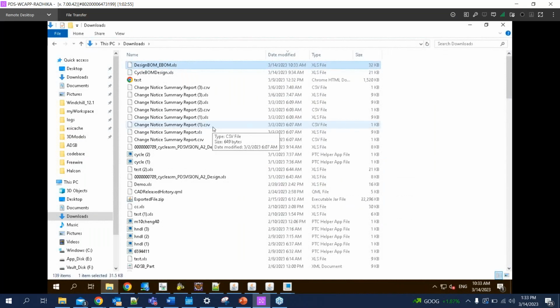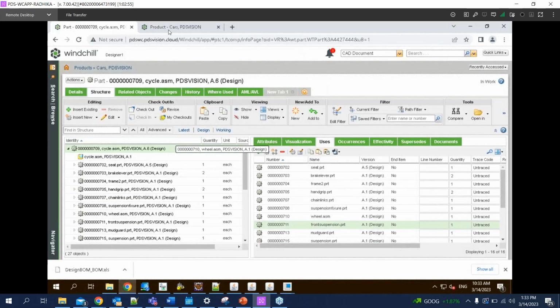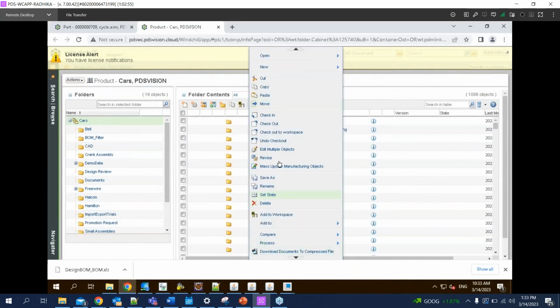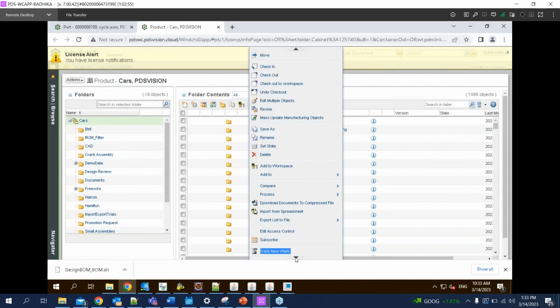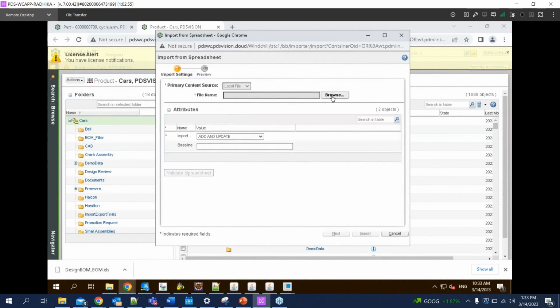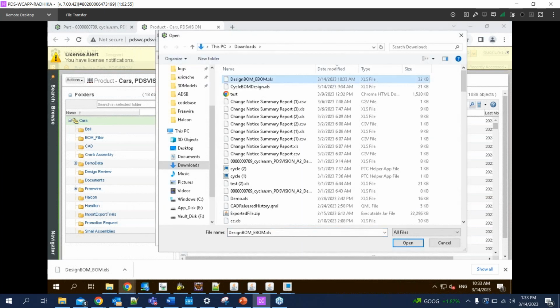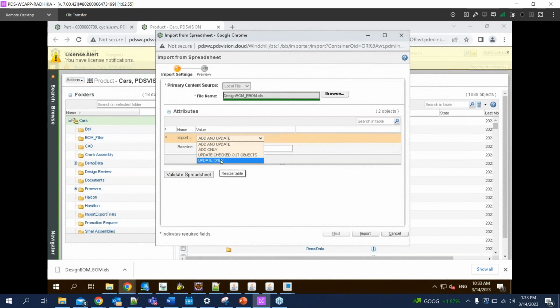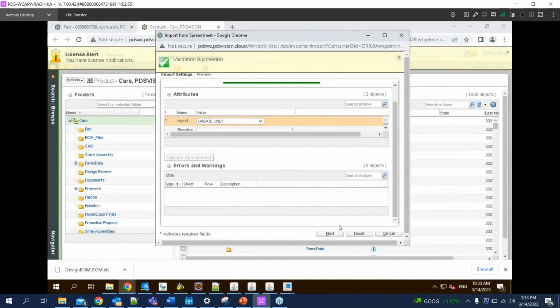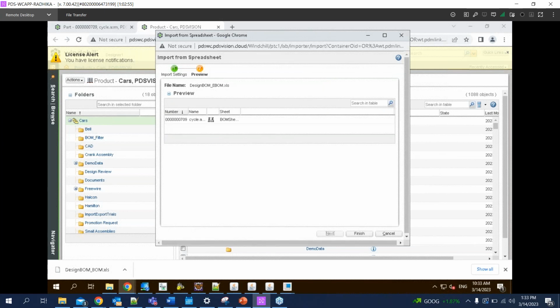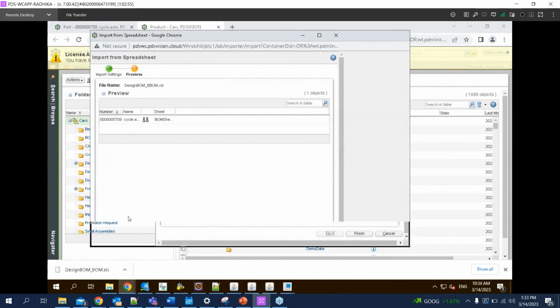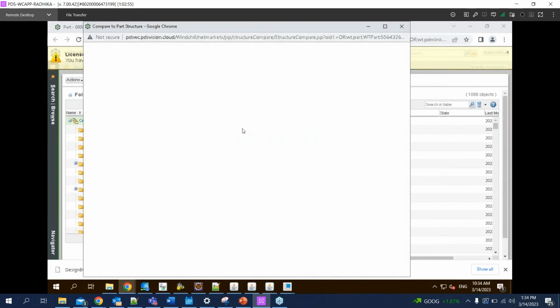Okay, and if I go over here, from action importable, import from spreadsheet. Let's browse and get our latest file. I'm just gonna say update only. Next. While importing, it will also show you what the changes are. I think it will show me what change it would come up with.